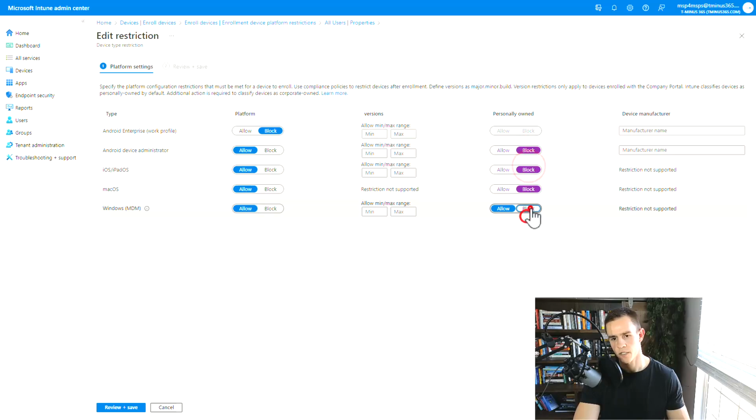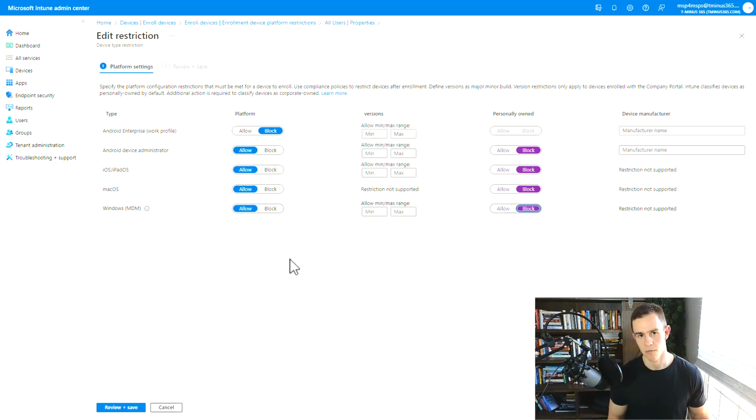So it's just ensuring that you only have corporate-owned devices enrolling into Intune, and this is obviously going to impact end users who are trying to access corporate data, maybe if you're enforcing a device compliance policy, which we'll get into. But essentially, I believe you would only want corporate devices enrolled in your organization.